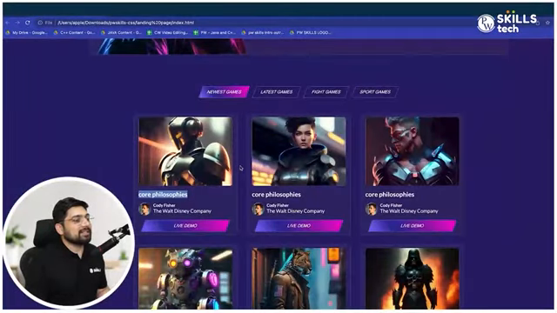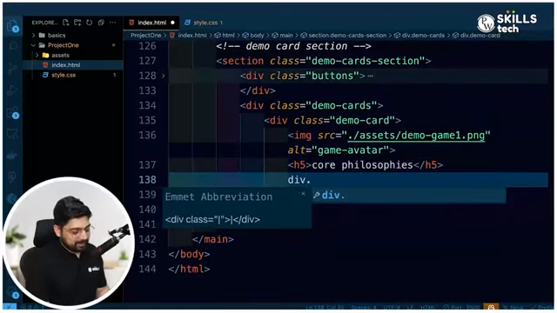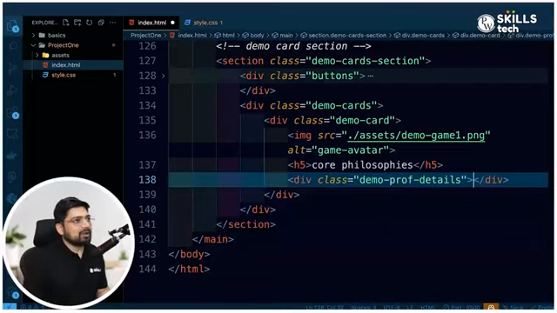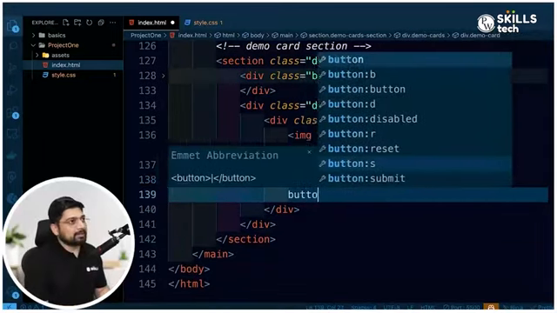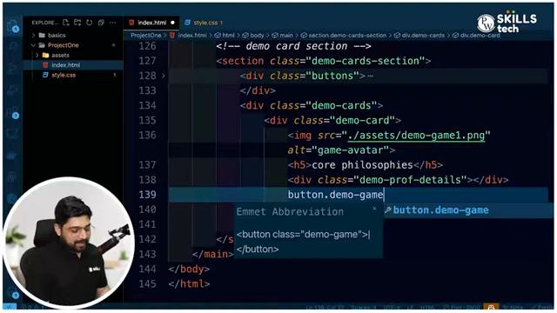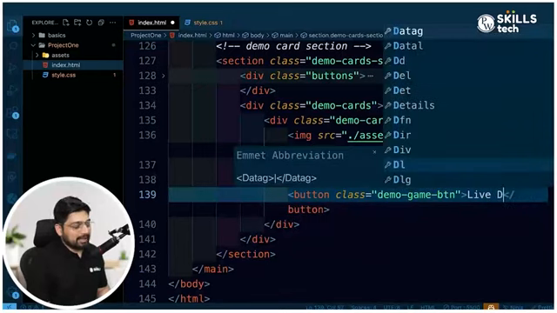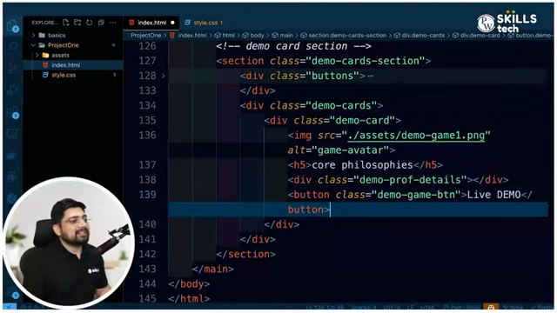The third section is actually a profile detail. So let's go ahead and do that. We'll be having a div, which will be called demo-prof-details. All right, we'll come back onto this in a minute. And the last part is actually the button. So let's have a simple button, which will be having a class of demo-game-btn, although we could have used just the button, but hey, let's just keep it. And we'll be saying live demo, or we can use all caps, demo, if I can write that. Okay, there we go. So we have this one. Nice and easy. There is nothing too much in that.